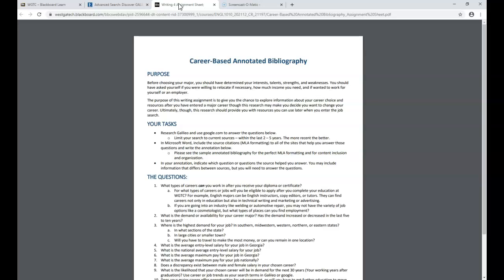Hey, what types of careers can I work in after I receive my diploma or certificate? Simple. But of course, it'll be diploma or certificate in whatever your field is. So what types of careers? You might look for careers for cosmetologists, careers for mechanics, careers for welders. That might be your search terms. So these questions help you generate search terms that you can use for Google and Galileo.